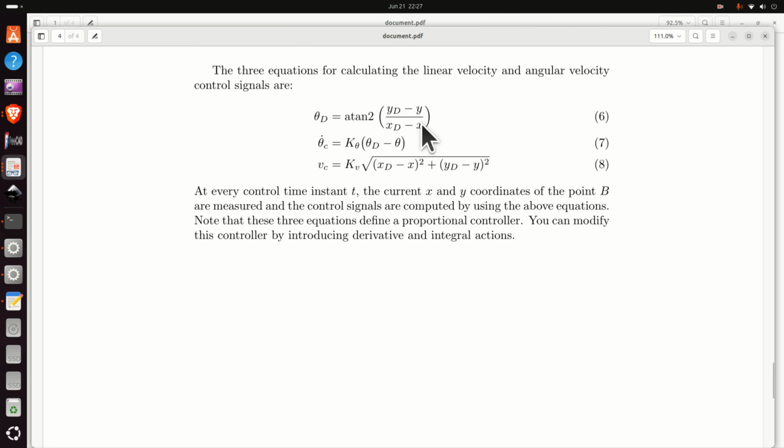And we do this at every time instant t. That is, every time we receive sensor information, we compute this equation, then we compute theta c and vc, and then finally we send these set points to the local controller, that is to our differential drive controller, that will actually figure out how to move the wheels such that these set points are being enforced. And that's it. Simple as that.